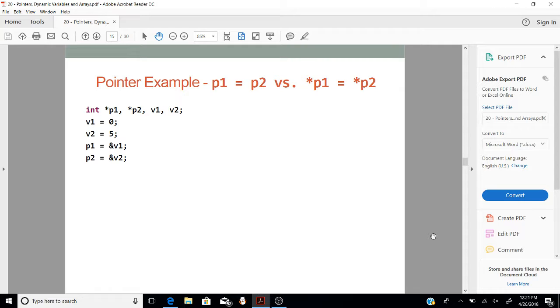All right, let's have the stars on here. The stars say to do what? Follow the arrow. Star says to follow the arrow. So we're saying the thing that P2 is pointing to, that value gets assigned to the thing P1 is pointing to. Does that make sense? Well, the thing P2 is pointing to is V2, whose value is 5. And that gets assigned to the thing that P1 is pointing to, which is V1.